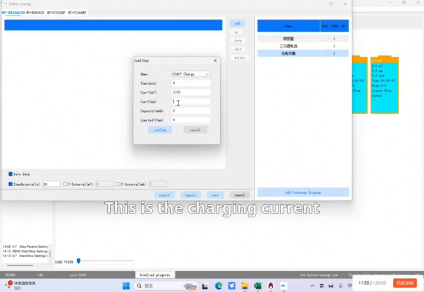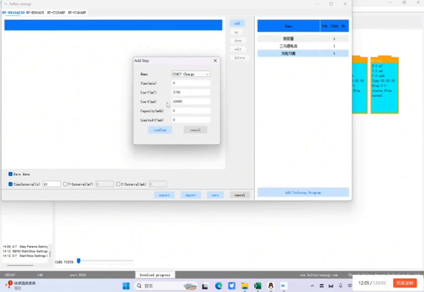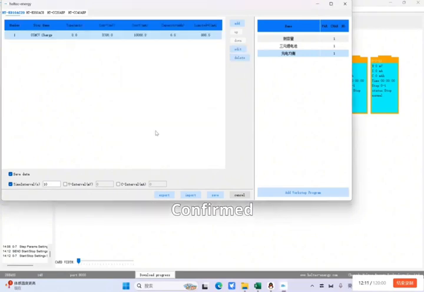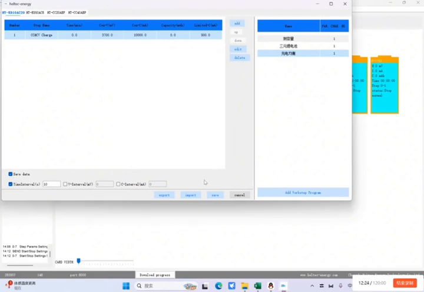This is the charging current. Let's set a maximum of 10,000 milliamperes. We set the cutoff current to 500. Confirmed. No need to set time and capacity. We just set it up here. Save it.